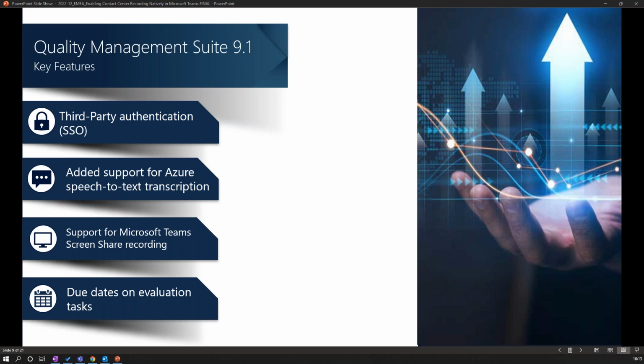And on the quality management side, we've been adding tools around the agent evaluation process to make it more of a workflow, and we can now add due dates to that, so you can distribute an agent evaluation to be completed by a member of staff, and you can put a due date on that so that it's not going to sit there for months on end not being completed. You can say, I need that done by the end of the week or the end of the day, just to keep that evaluation cycle moving.